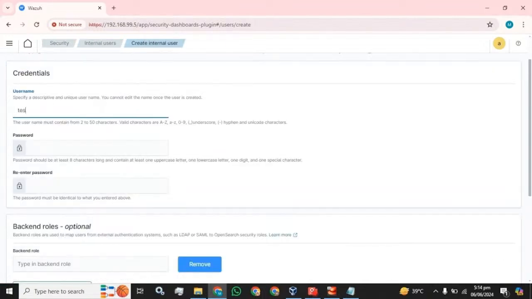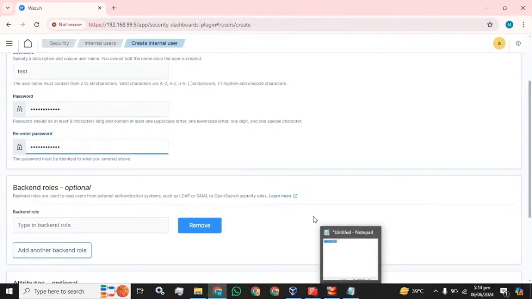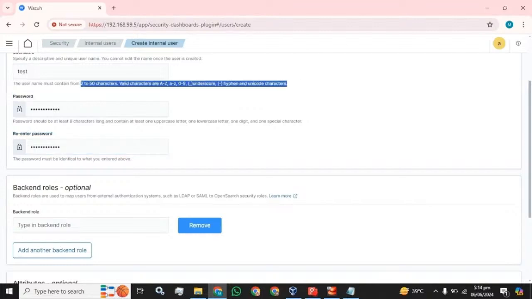You have to type the name for username and password. The password must be tricky and not an easy one, so I have created a difficult password because the instructions are pretty clear here. Password should be at least 8 characters long and contain at least one uppercase letter, one lowercase letter, one digit, and one special character. The username must contain from 2 to 50 characters. Valid characters are A to Z, 0 to 9, underscore, hyphen, and Unicode characters.